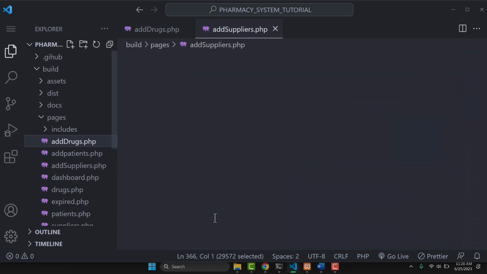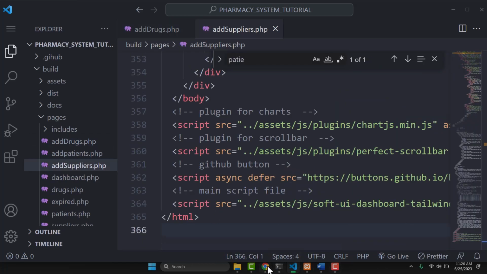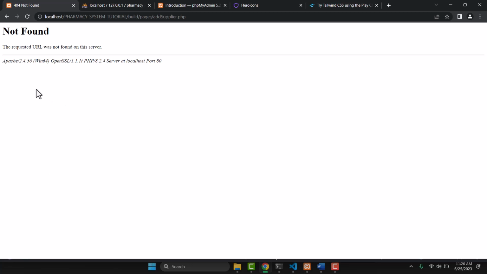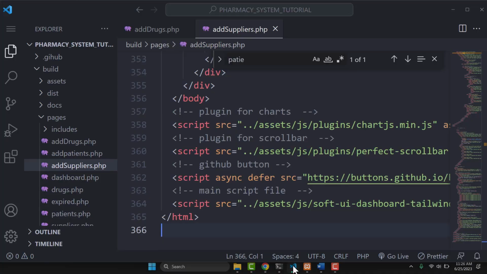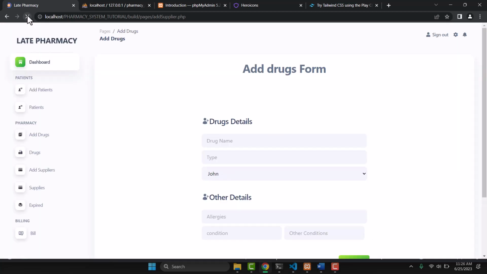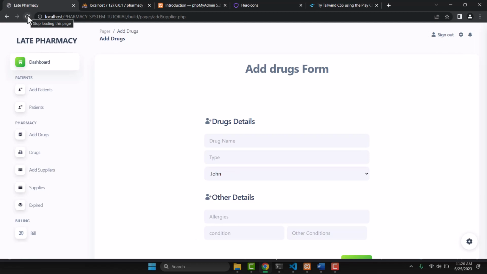suppliers.php, and have the code there. Go to suppliers. So we should have it as supplier. So just rename. Refresh that, and that should fix it. Yeah, so we just now need to modify things a little bit.